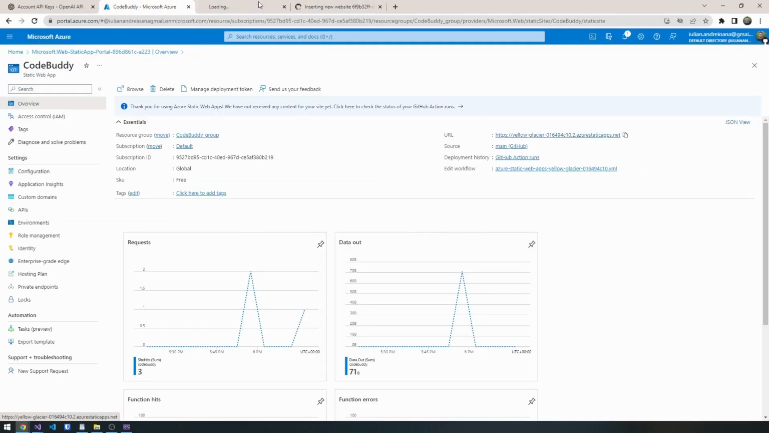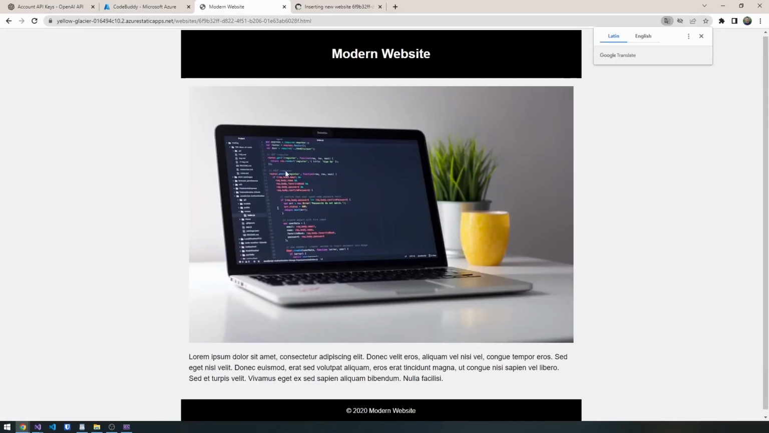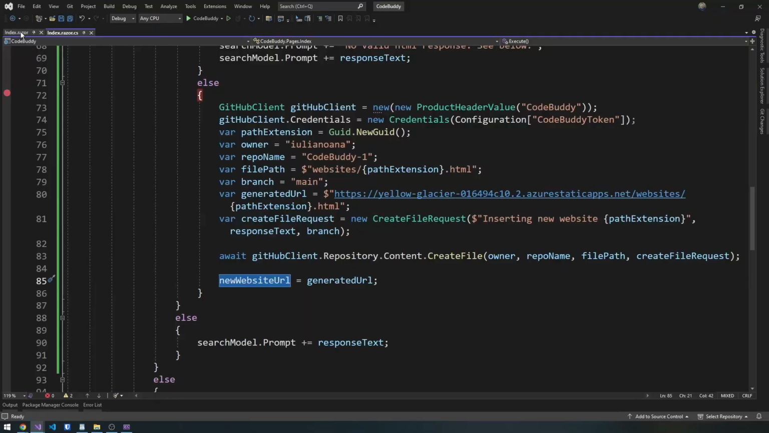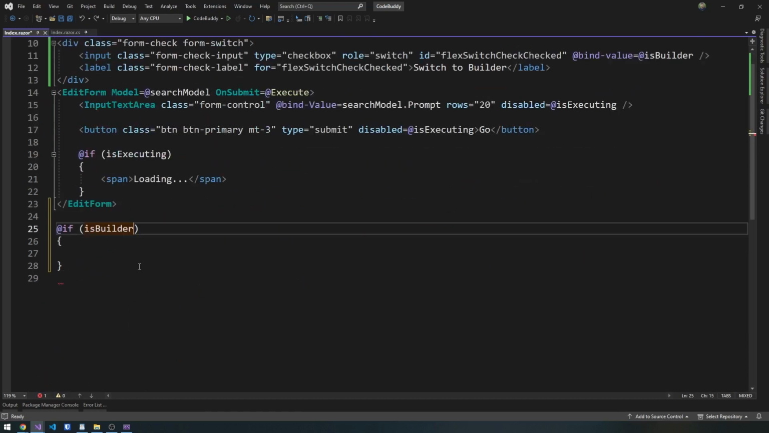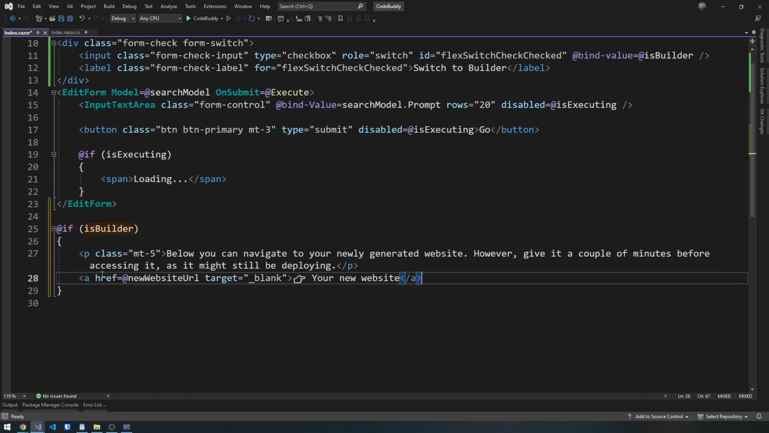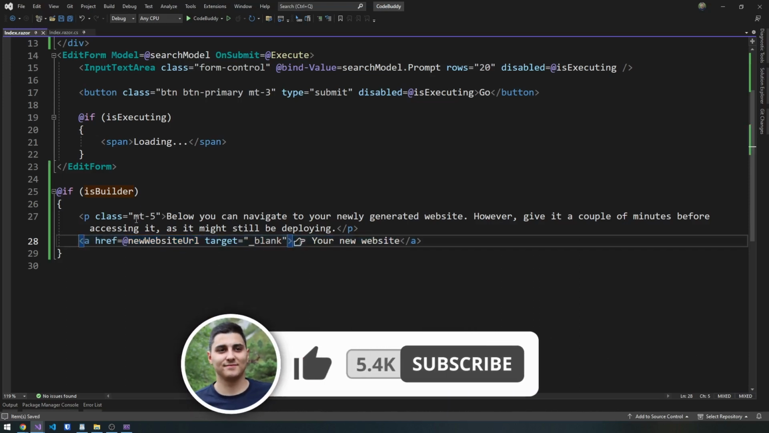So if we navigate to the URL, then do /website/uniqueguid.html, there we go. We've got a website that's just been generated for us. And let's do it again. And actually, if we go back to the application and copy the new website URL, we do an if statement to say if this is the website builder, then show a couple of paragraphs to say below you can navigate to your website, and then the new website URL. So we can click on it when it's generated.